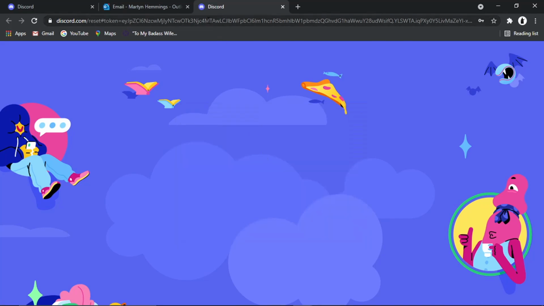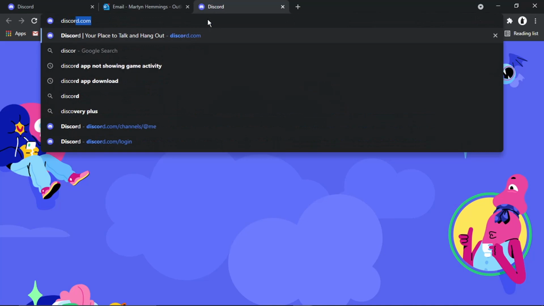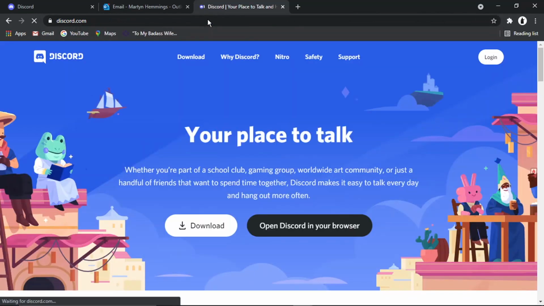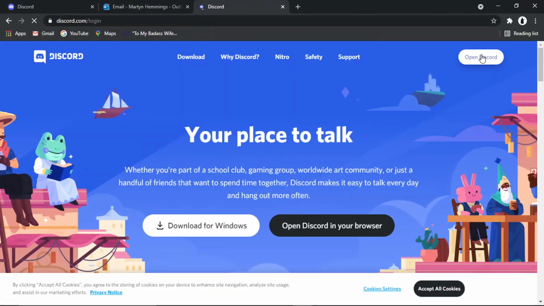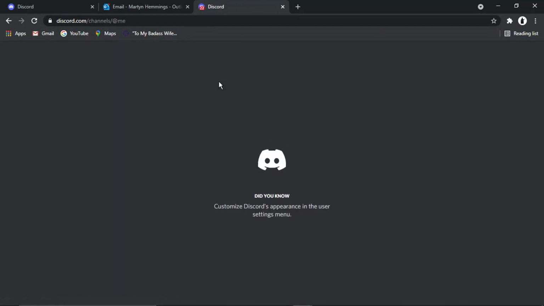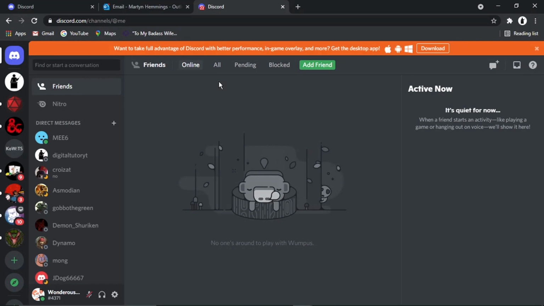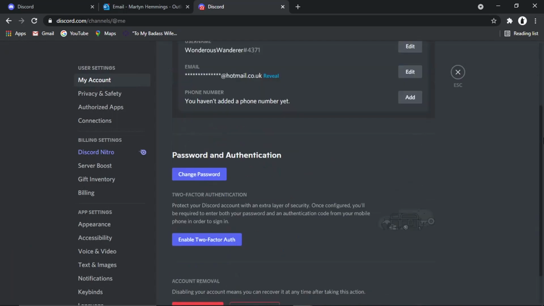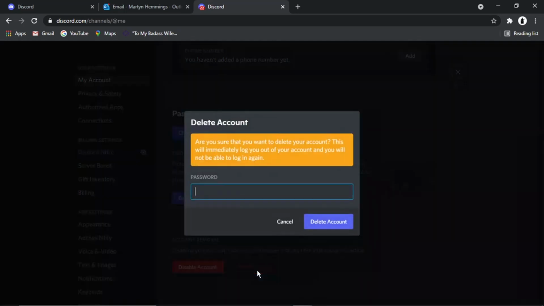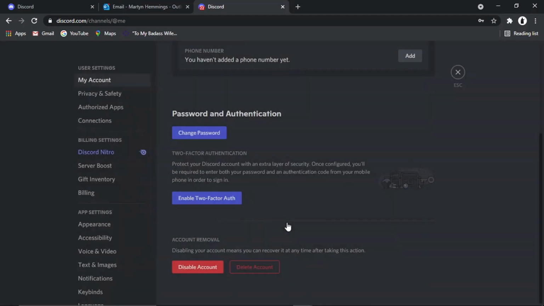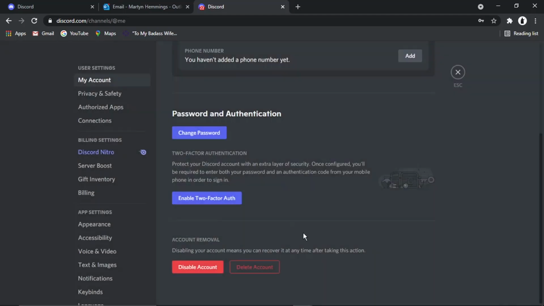So once you've done that, what you're going to do is just come back to discord.com and then go ahead and log in with your new password that you've just changed it to. And now what you can do is come back to the user settings, scroll down to the bottom, click the delete account button, and you'll be able to go ahead and enter the new password you've just changed it to and use that to go ahead and delete your account. So that's how you do it. That's how you get around it.